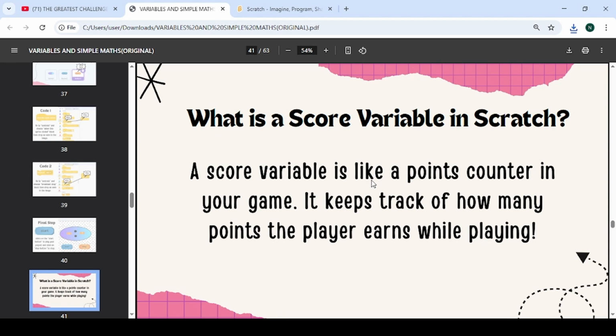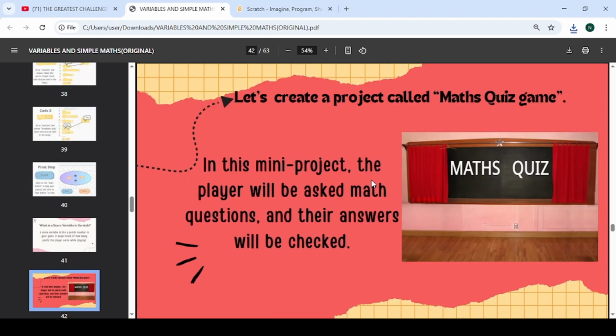So what is a score variable in Scratch? A score variable is like a point counter in your game. It keeps track of how many points the player earns while playing. Now let's create a project called Math Quiz Game. So this is going to be our first game, right?